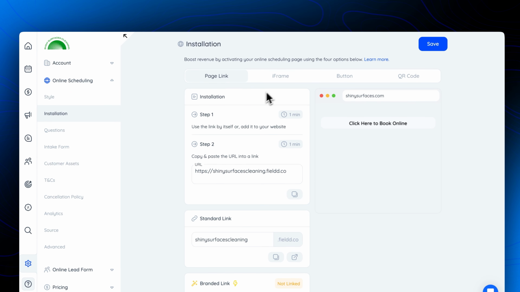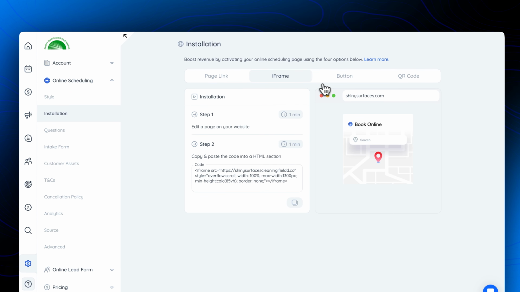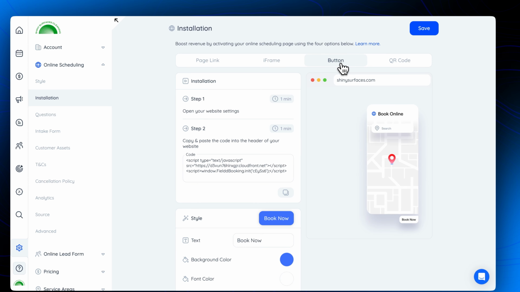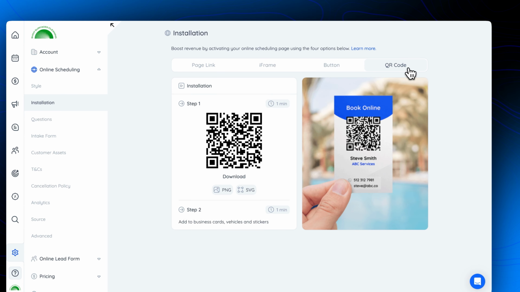If you'd rather embed your booking page into your website, you can insert an iframe or a Book Now button. You can also download a QR code to place on print materials. This will take the customer directly to the customer portal when they scan it. From here, you're done. Customers can now visit your booking page, create an account, and book their first service with you. But there are some additional tools you can set up to further customize the booking experience.